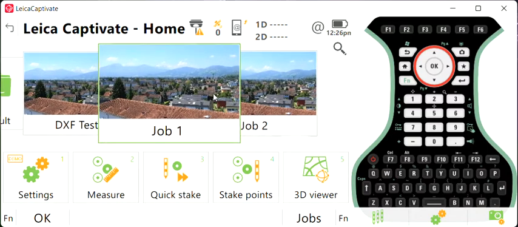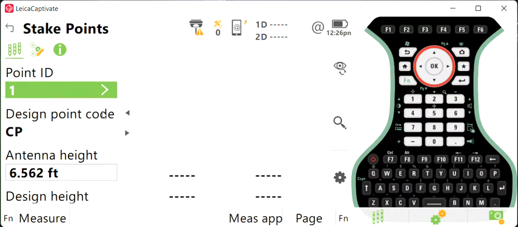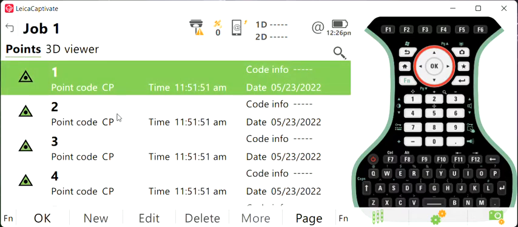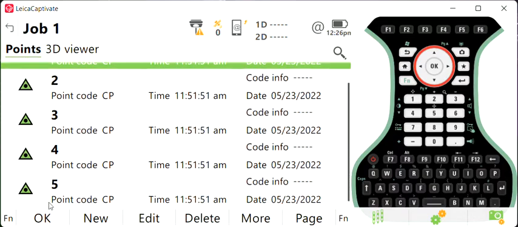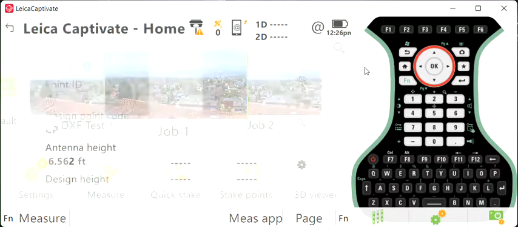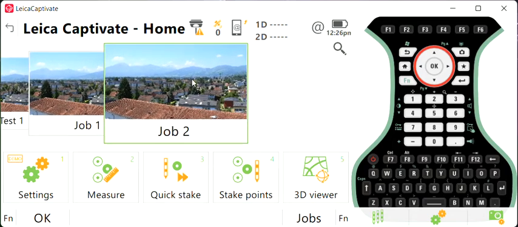Now, if I am in job one and I go to stake points, of course, it's only going to pull points 1 through 5 because these are the points that are imported into job one. And the same will go if I go into job two and I want to stake and I go into stake points there. But let's say I'm in job one and I want to utilize the data from job two, so I can do my staking.